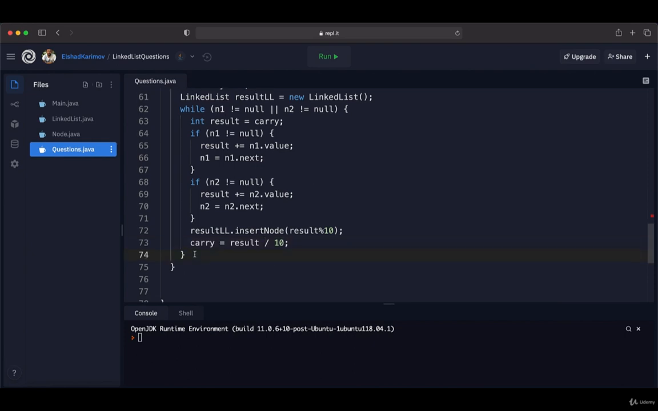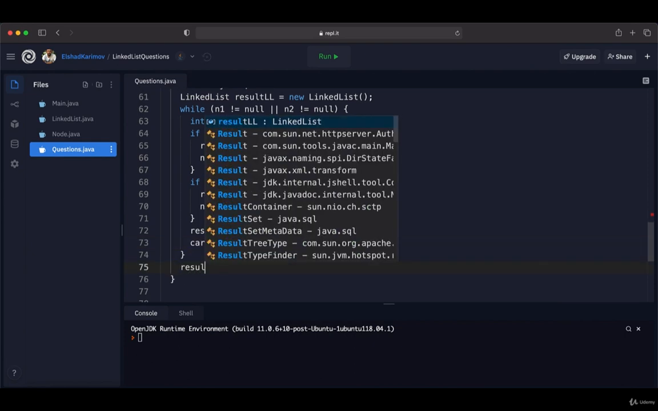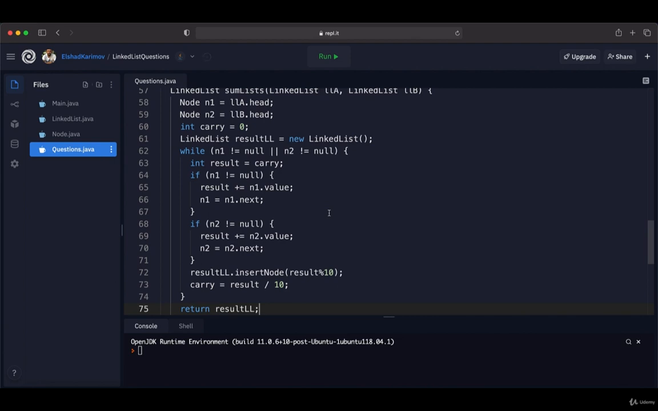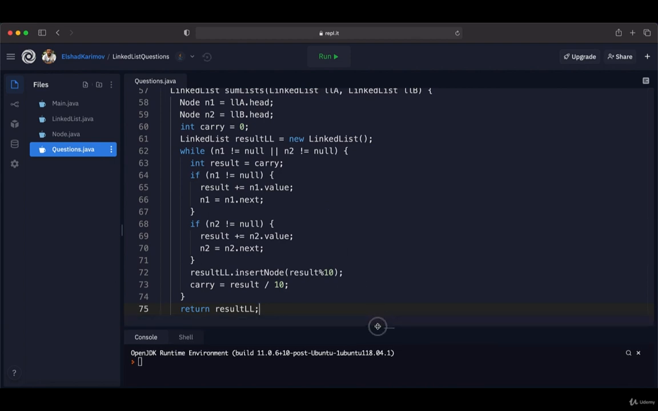Then at the end, we are going to return the result linked list. Now with this, we have completed our method. So basically what we are doing over here is looping through both of the linked lists and adding values together. And at the end, if the number exceeds a 1-digit number, then we carry the exceeded value to the next step by dividing this number by 10.